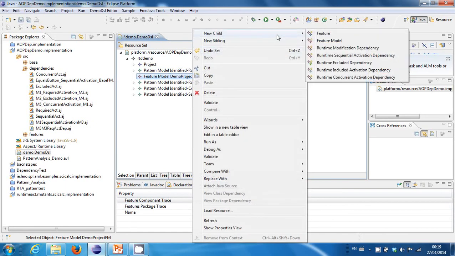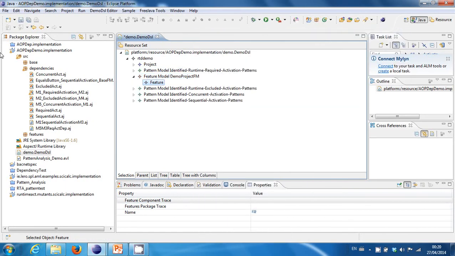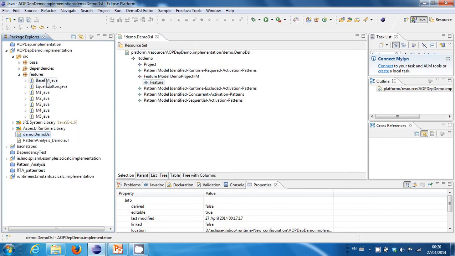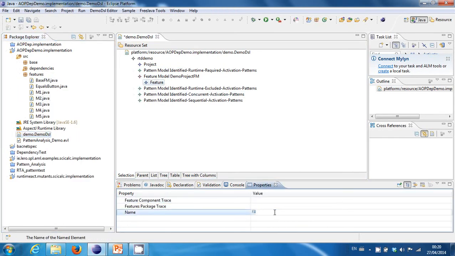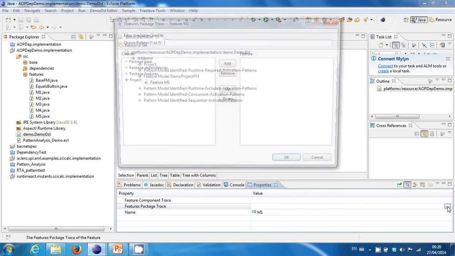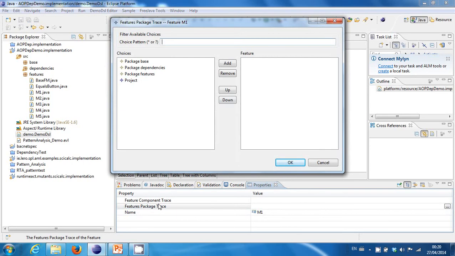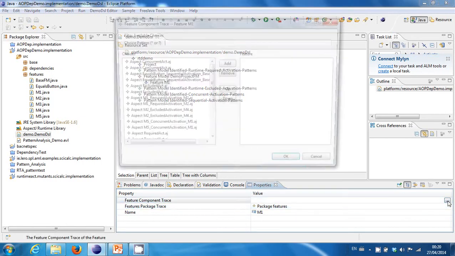Now I start specifying the features. If you remember, I've shown you that the features are like your M1, M2, M3. So I'm going to do one at the moment. The second is feature package trace. Feature package trace says where the feature is residing. It is the package where the feature is residing.